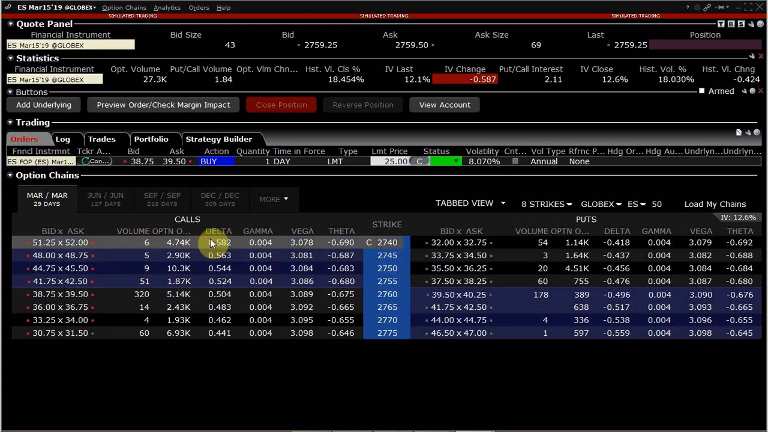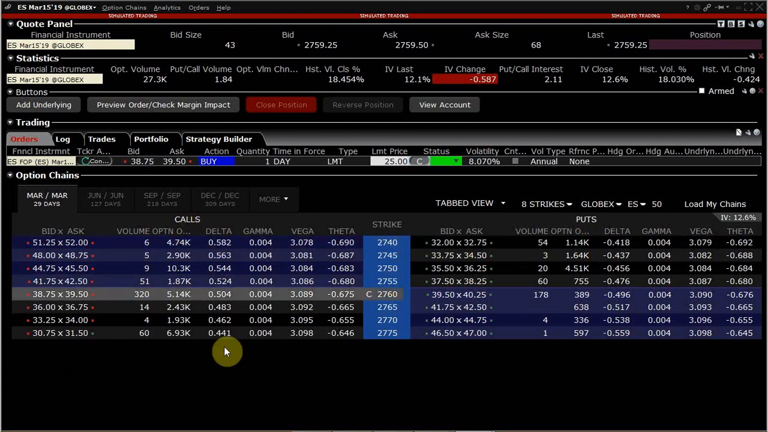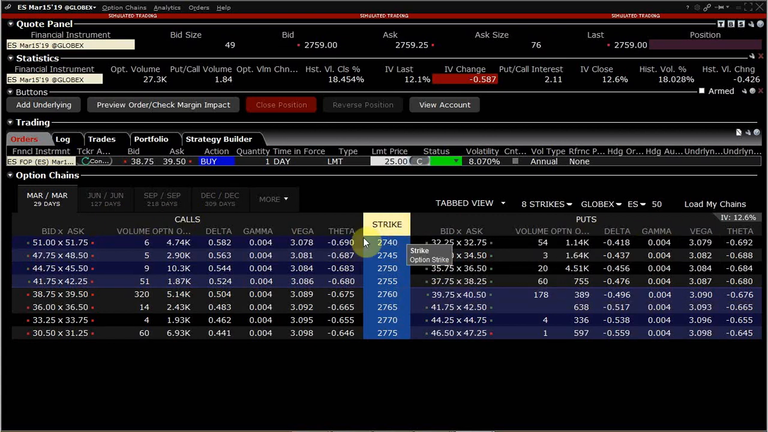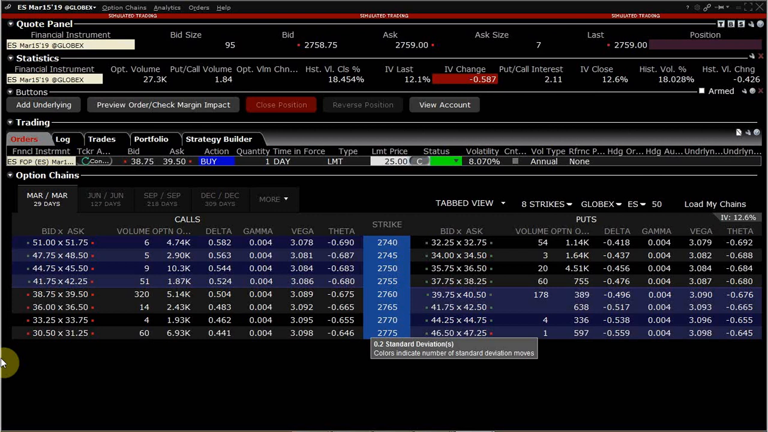So I put in an order to buy calls. This is called a straddle view. This is a type of view, a straddle view for option prices. You got calls on one side, puts on one side, strike prices down the middle. Okay, and that's what I've chosen to do. 38.75, 39.50. Now I've tested it. I'm just going to delete it. Order cancelled. Cancel the order because I don't want to keep this.